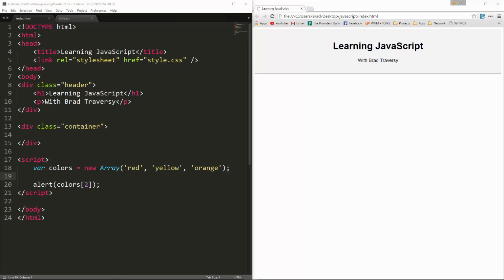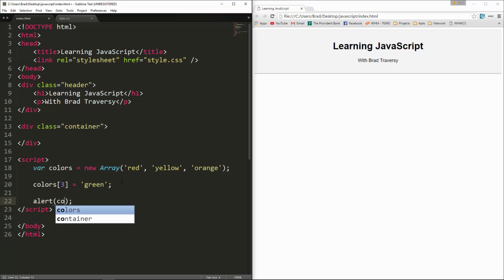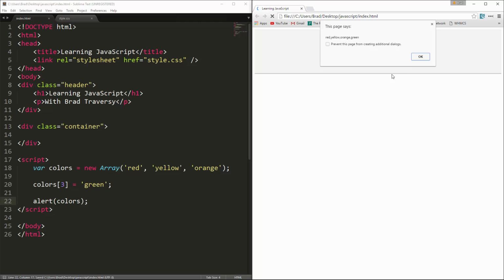Now what if we wanted to add to this array? So of course we could just add in another value here, but we can also add it down here. So what we can do is say colors, and if we look at this array here, we have red, yellow, orange, which is 0, 1, 2, so we can set 3. Let's set 3 to green. Alright, and then of course we could do alert. Let's just alert colors, and we'll get red, yellow, orange, green.